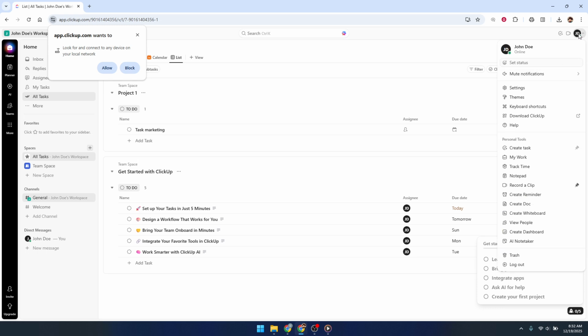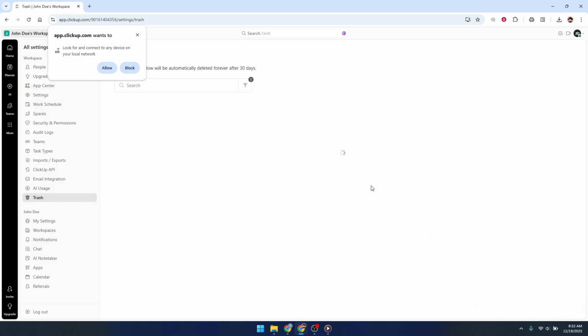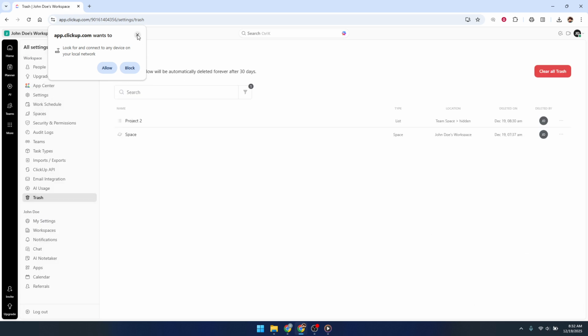From that drop-down menu, look for the option labeled Trash. This is where ClickUp temporarily stores items that have been deleted. Go ahead and click on Trash to open it. Think of this area as a safety net. It's where you can review what's been removed before it's gone for good.